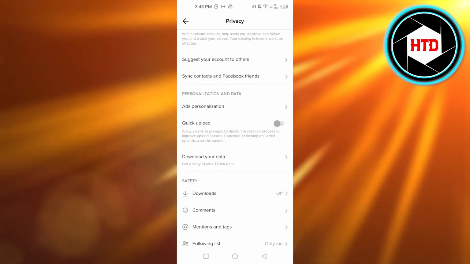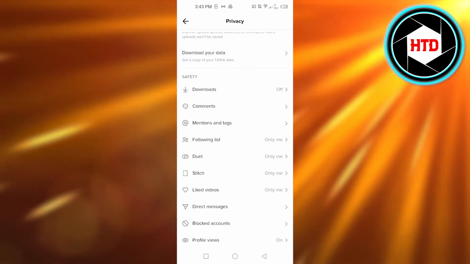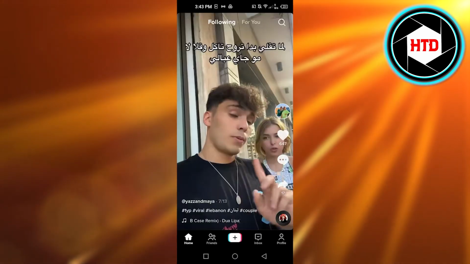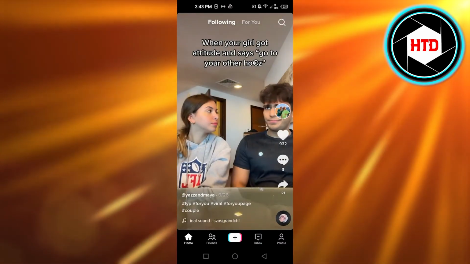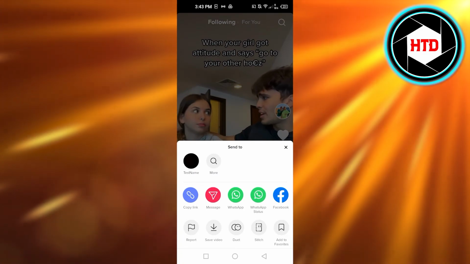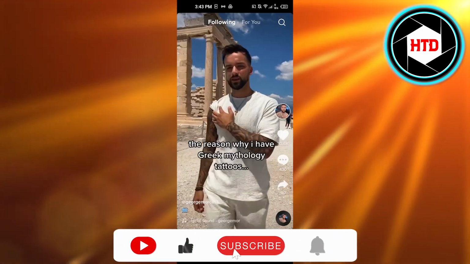If you're not seeing that option, it's because of your region, and just wait for the new TikTok update and it will be in your region. So that's it, and that's how you can go ahead and repost videos. The option is in this share button right here, and just click on reposting and you will be able to repost the video. I hope that I was a big help.